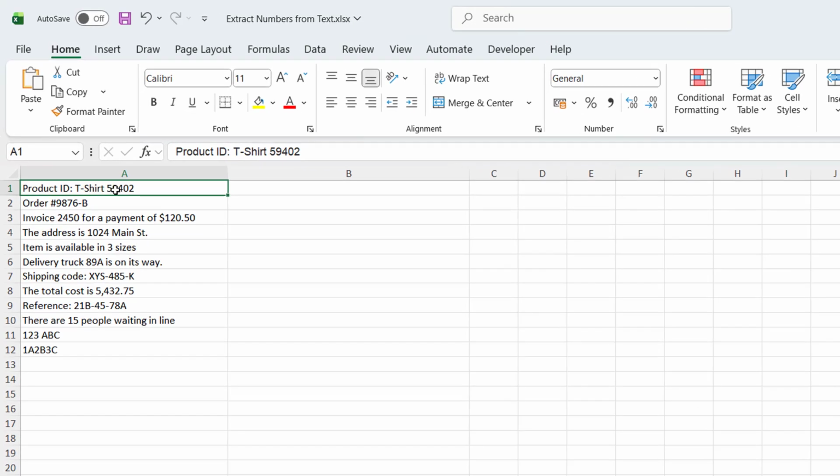So, as you can see, I have a spreadsheet here with random data like product codes and addresses that also contain numbers. Notice that in some cases, the numbers are at the beginning, in the middle, or at the end of the text. This method will work in all these situations, no matter where the number is located in the cell. So to extract the numbers, I'm going to do the following.